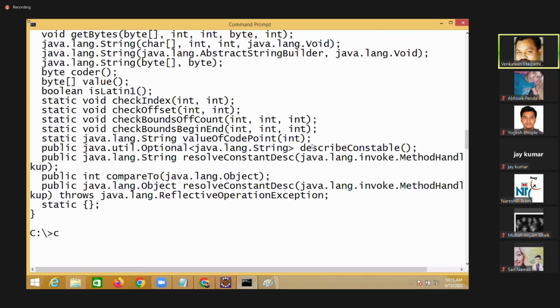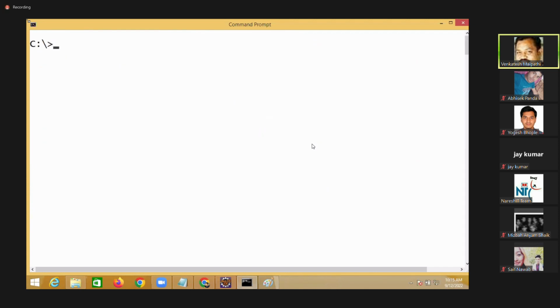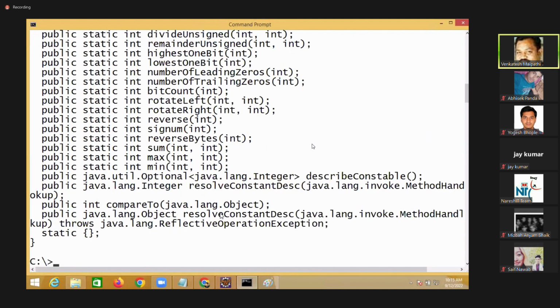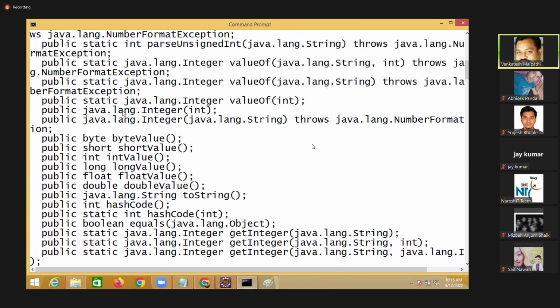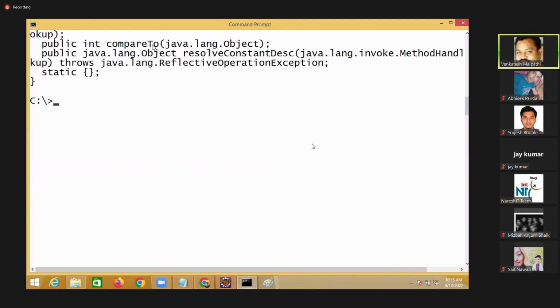Then how is Integer coming? Integer also follows the rule: you have to implement Comparable. Integer is also implemented from Comparable, so for it also the method is there, compareTo. When the compareTo method is there, the logic is there. Did all of you get this point?